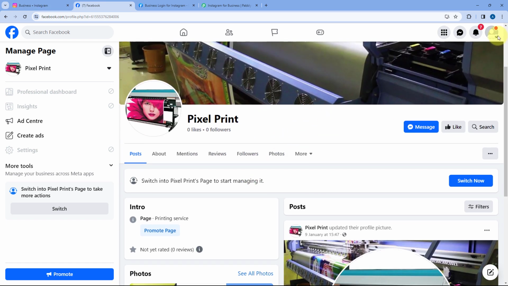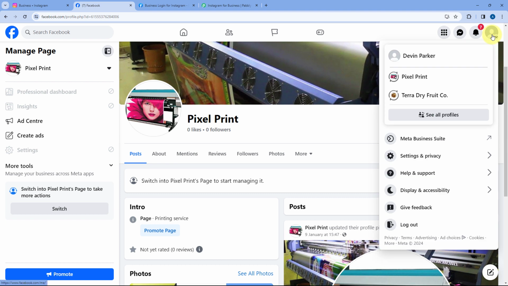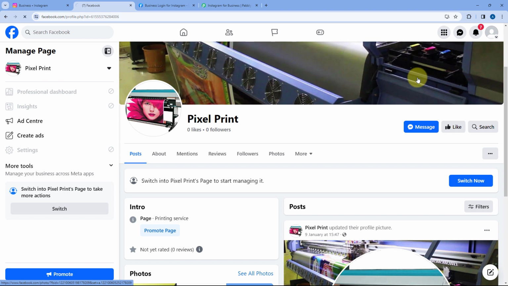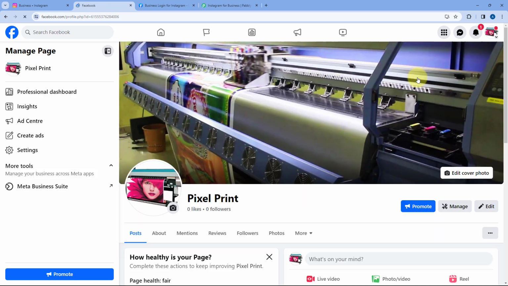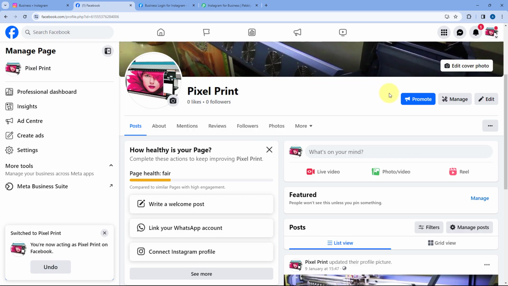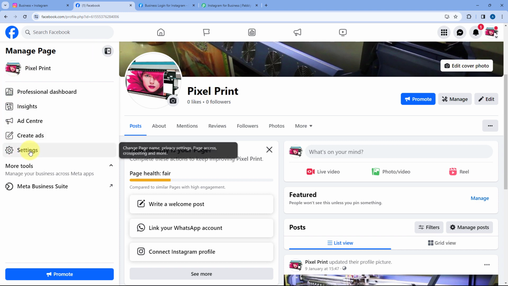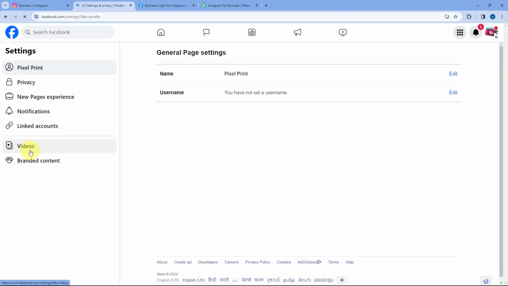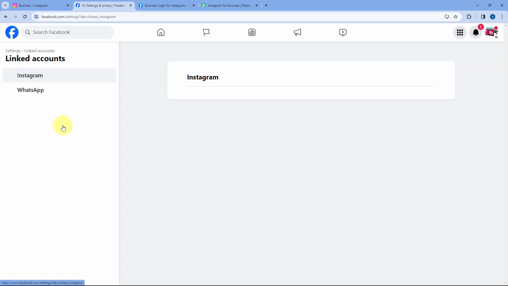Now to do this, first click on the right top corner of the account and from this dropdown, we have to switch to that particular page. Right now I'm on my Facebook account, but in my Facebook account, I have this Facebook page. Switch to that particular Facebook page from here. After switching to the Facebook page, from the left sidebar, go to settings. And after coming to settings, go to linked accounts.